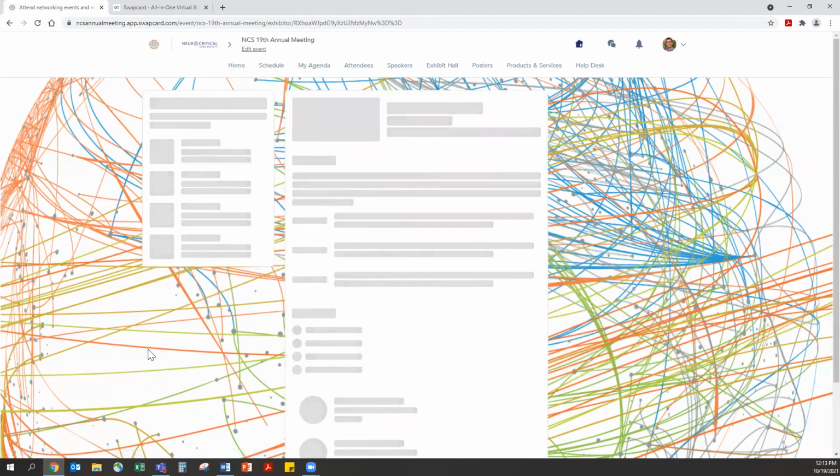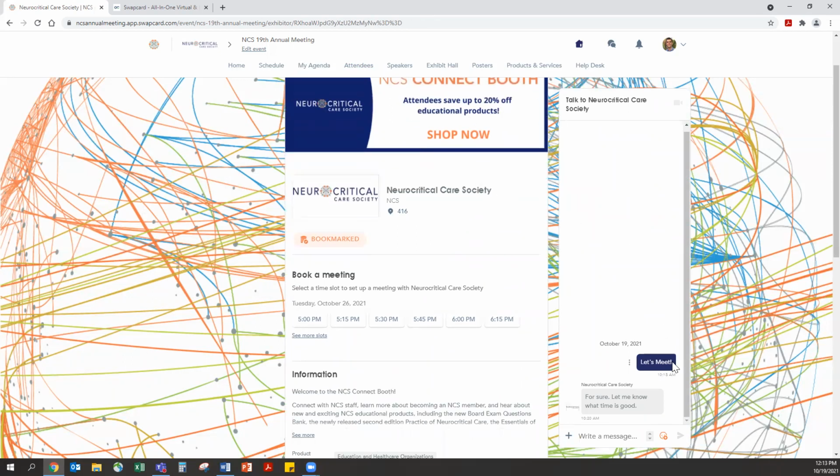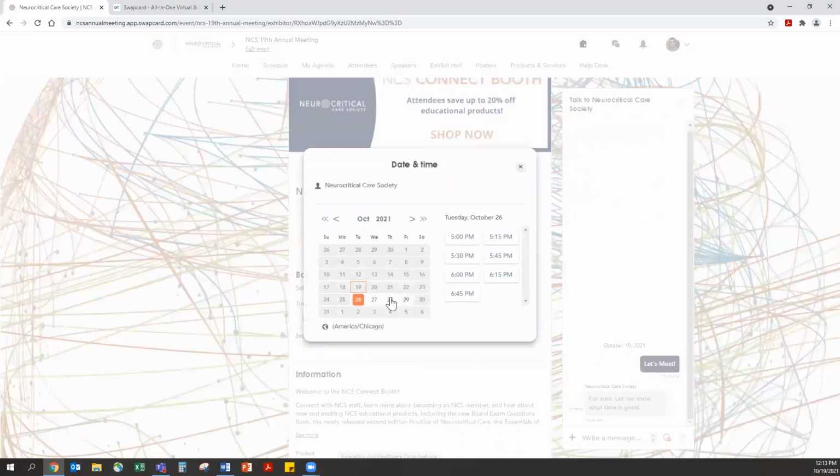So I'll click into the Neurocritical Care Society booth just to show you what this looks like. You'll see how I had already chatted them and they responded back to me here. So if you ever want to just send a message to the company, this is where you would do it. If you want to schedule a meeting with someone as a part of this company, there are time slots built in here. So I recommend finding a time that works for you.